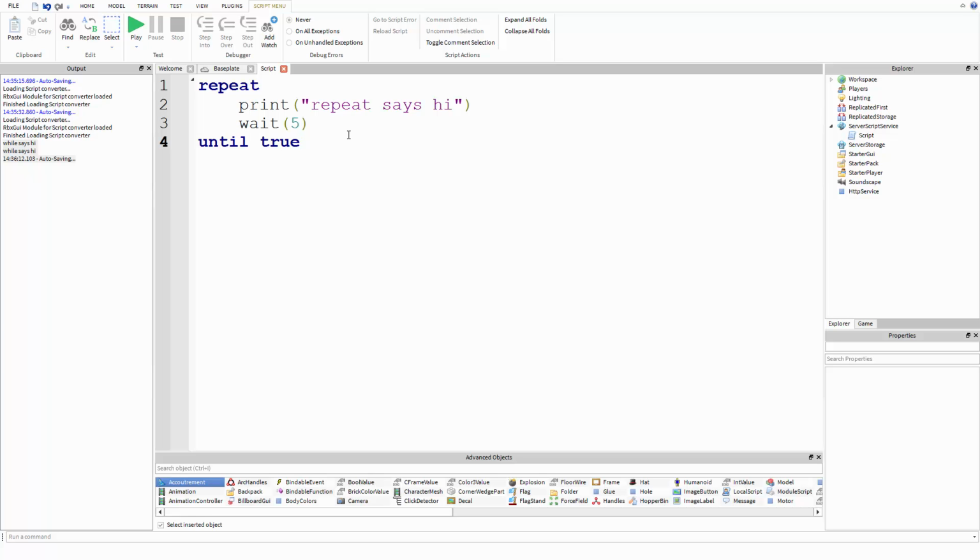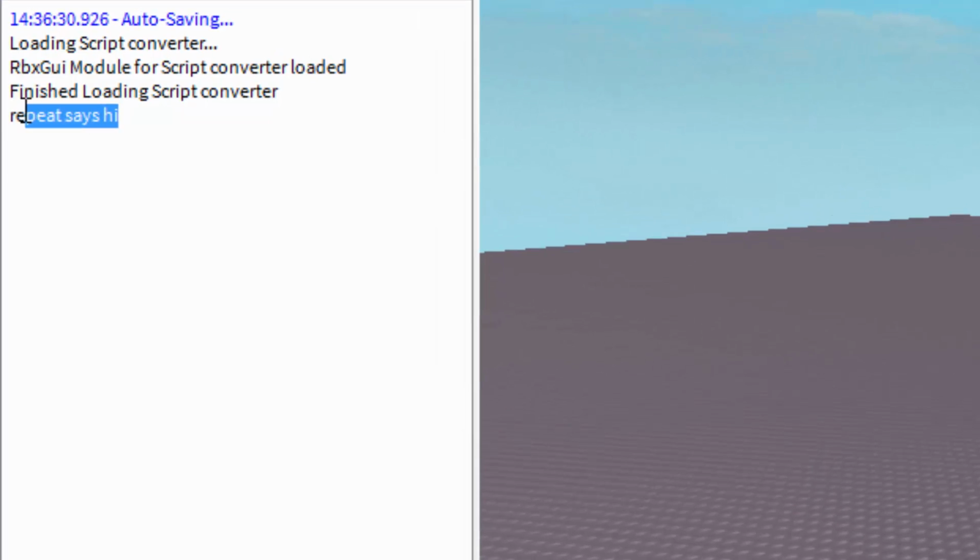If the condition for a repeat is initially true, does it do the block of code? The answer is yes, and I'm going to prove that to you. Here we go. Repeat says hi. Let's go ahead and just wait 5 seconds starting now. 1, 2, 3, 4, 5.